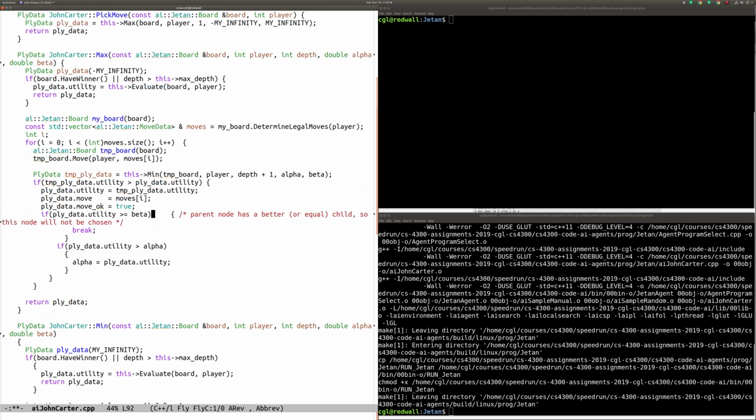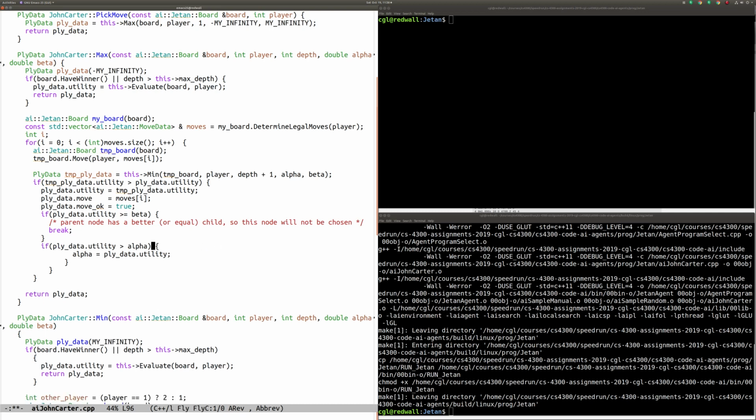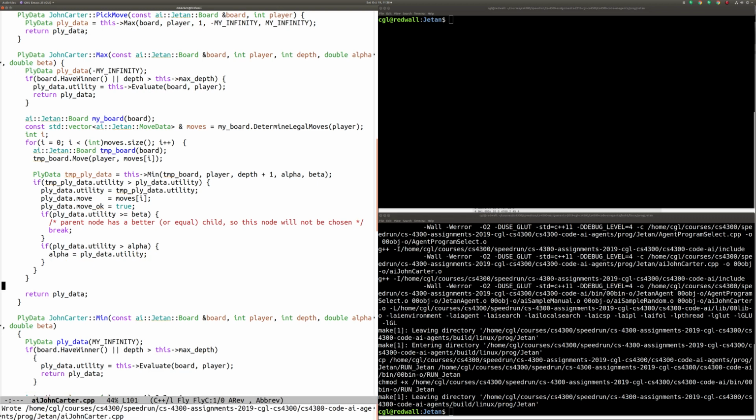Now, if the utility that I've uncovered is better than any of my min ancestors will allow, then I might as well break out of here and not consider any other moves. Meanwhile, if this utility is better than my alpha value, I should update my alpha value to send down to any of my child nodes. Let that repeat out, and when it's done, I'll return ply data, which again will have been updated to have the largest utility and the move that caused that largest utility.